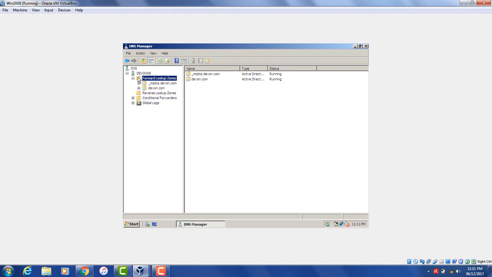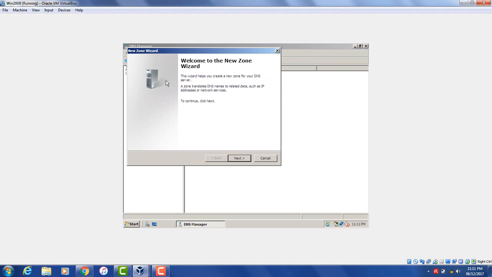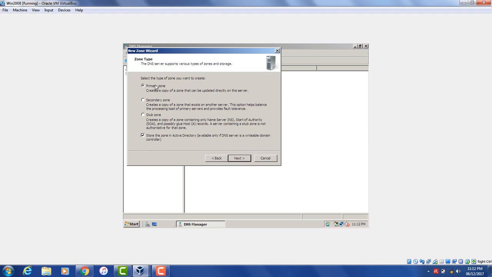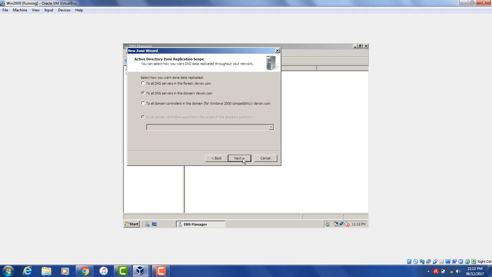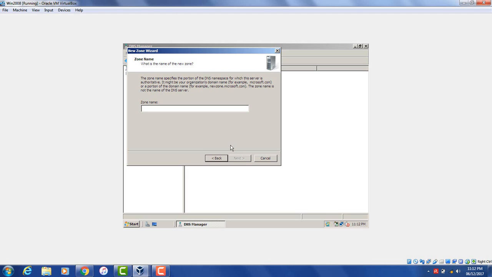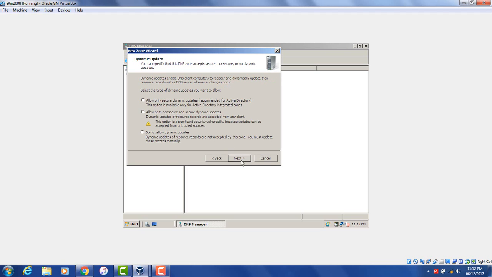So we'll right click on forward lookup zone and click new zone, we click next, and then you'll click on primary zone, which is the default, so you'll just be able to click next. Also, we'll leave this in the middle, to all DNS servers in the domain, and we'll click next. Then we'll type in our zone name, mine is Devon.com, and then we'll click next again. And for the sake of this tutorial, I will select the middle, allow both non-secure and secure dynamic updates, and then I click next again.